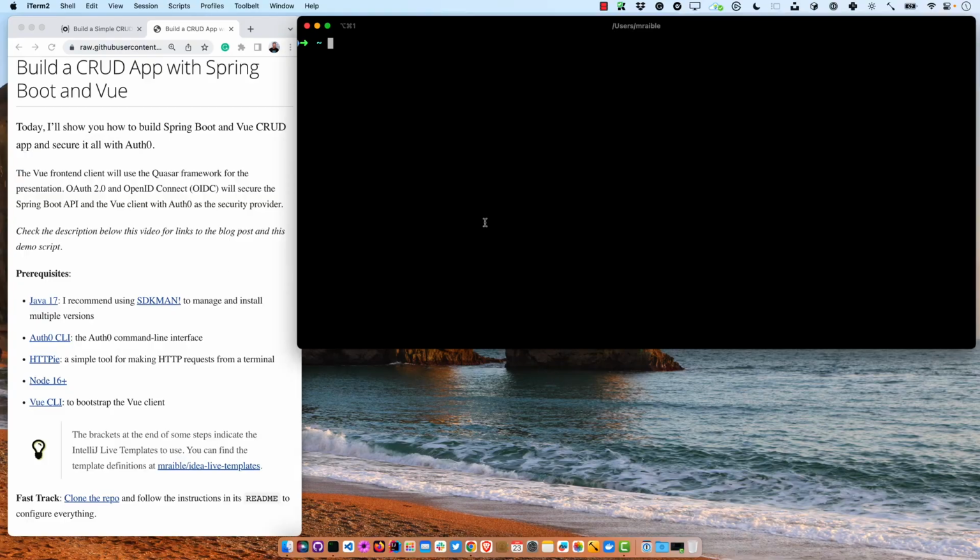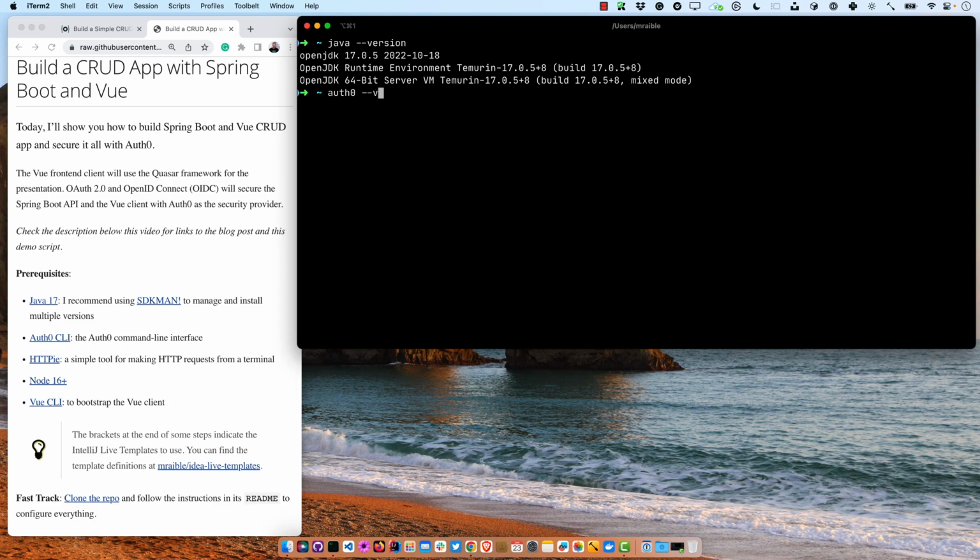But first of all, the gist of what I'm going to be doing today is creating a Spring Boot 3 backend, a Vue 3 frontend, and then integrating them together with OpenID Connect and OAuth 2.0. And so we'll use the Quasar framework for the Vue front end, and then the back end is just going to use Spring Security's OAuth resource server support. So you'll need Java 17 to begin. Let me see if I'm using that. Yep, Java 17.